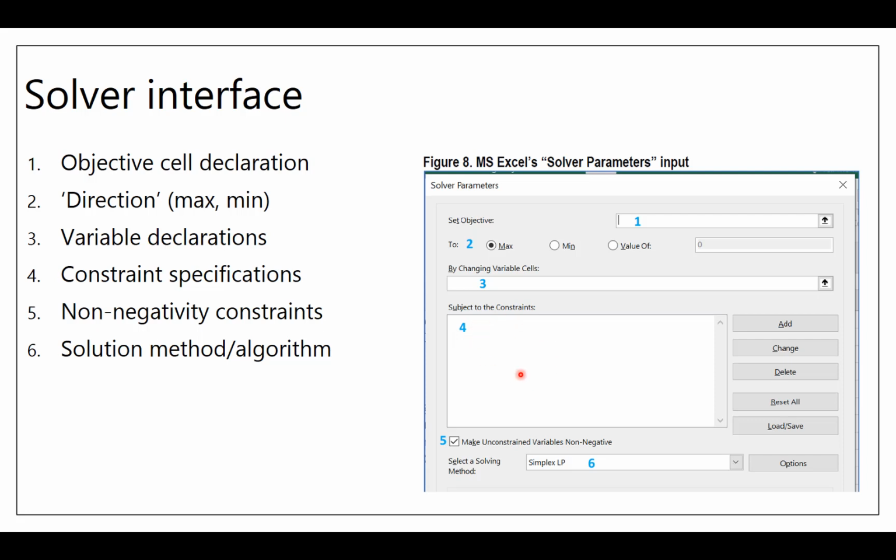But field 4 is where we define the constraints, and we're not going to be including non-negativity constraints in this space. So non-negativity constraints are so common that Excel has a built-in checkbox for them. And so down here in item 5, it says make unconstrained variables non-negative. So basically take everything in 3 and just assign a non-negativity constraint to it, a greater than or equal to 0 equation.